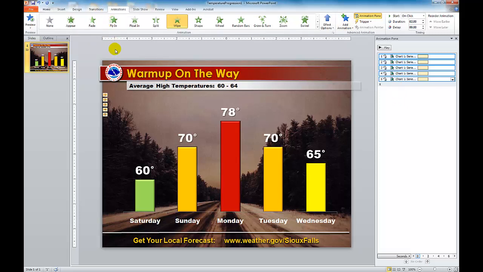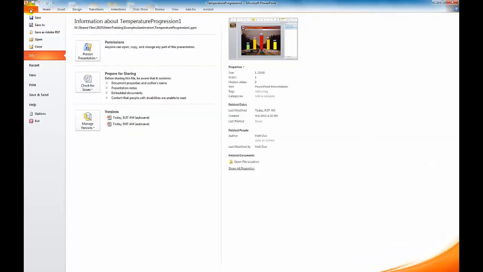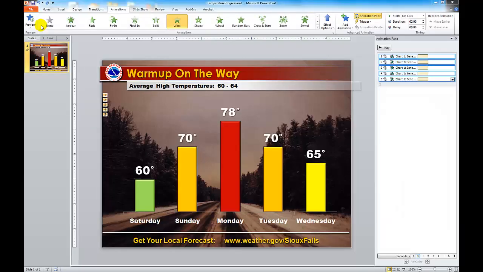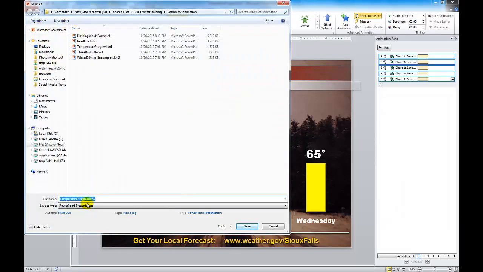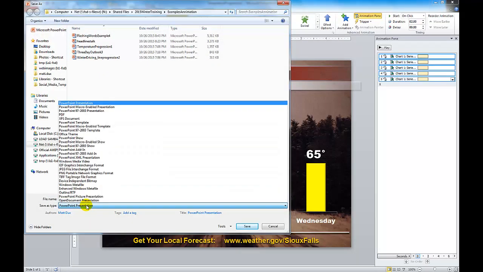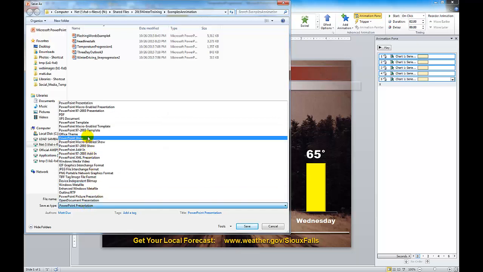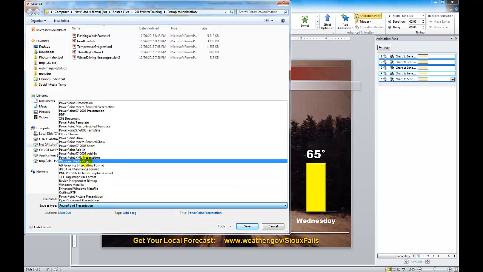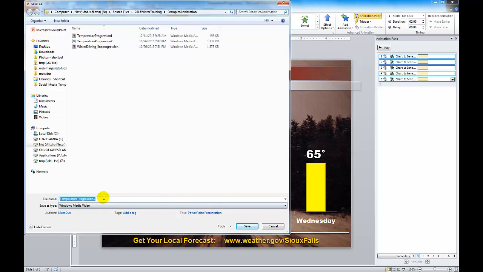In order to create the animated GIF, there's a couple steps you need to go through. You'll need to save this file or save this PowerPoint slide as a WMV or a Windows Media file. So you'll go onto the File menu, you'll look at Save As, and then you'll want to go to the Save As type and choose Windows Media Video. You can rename this to whatever file you would like. We're just going to name it Animated Video.